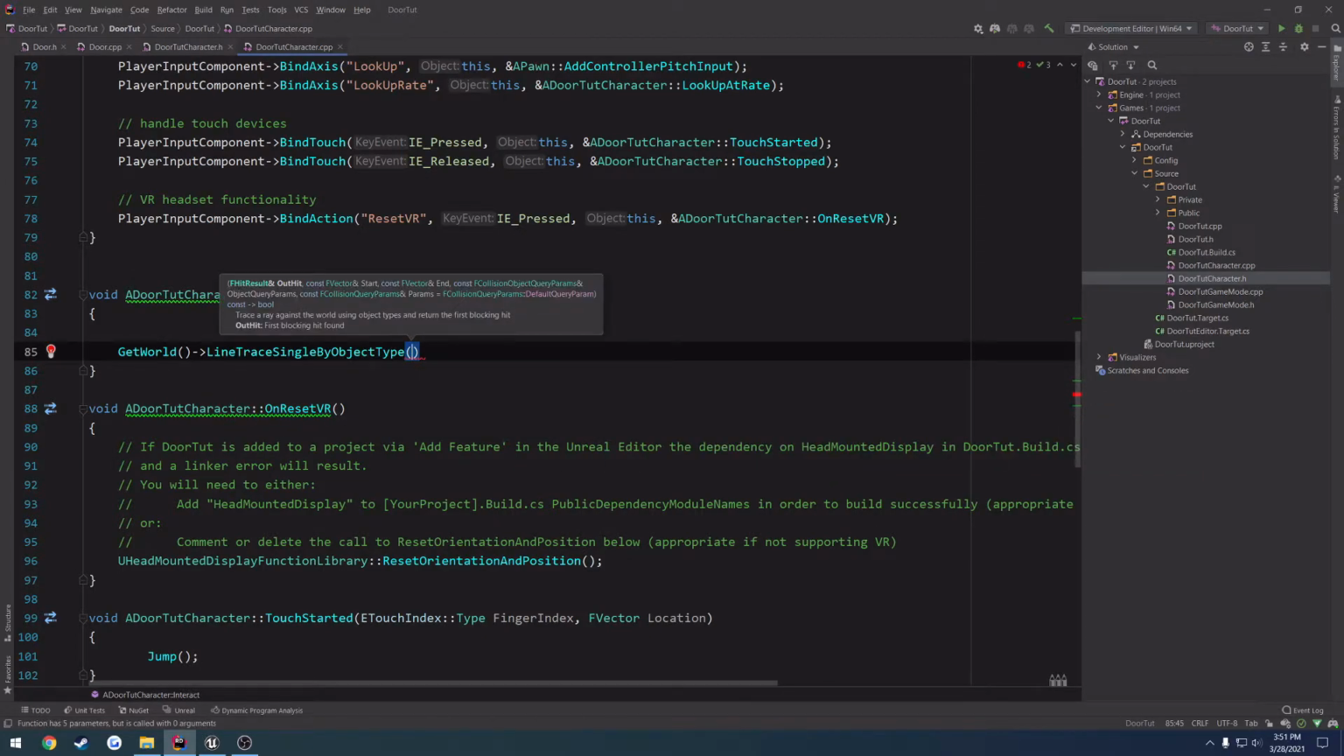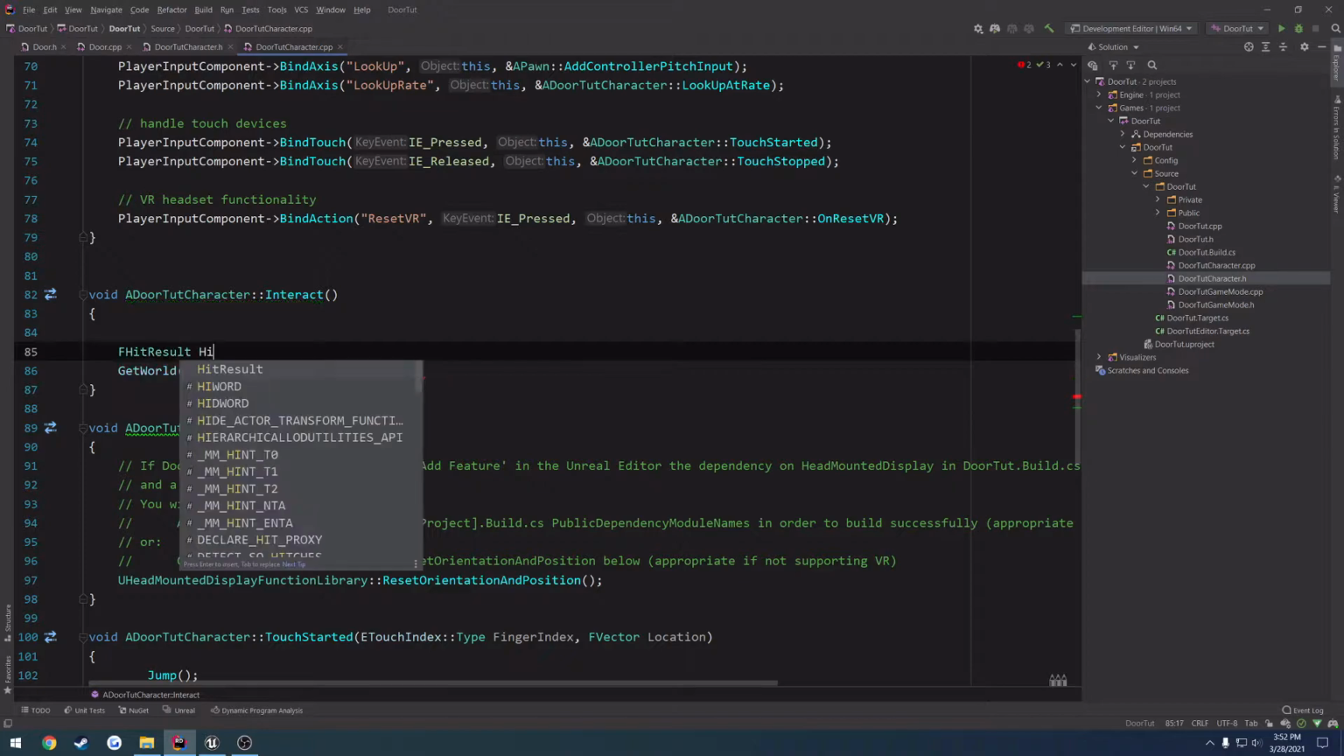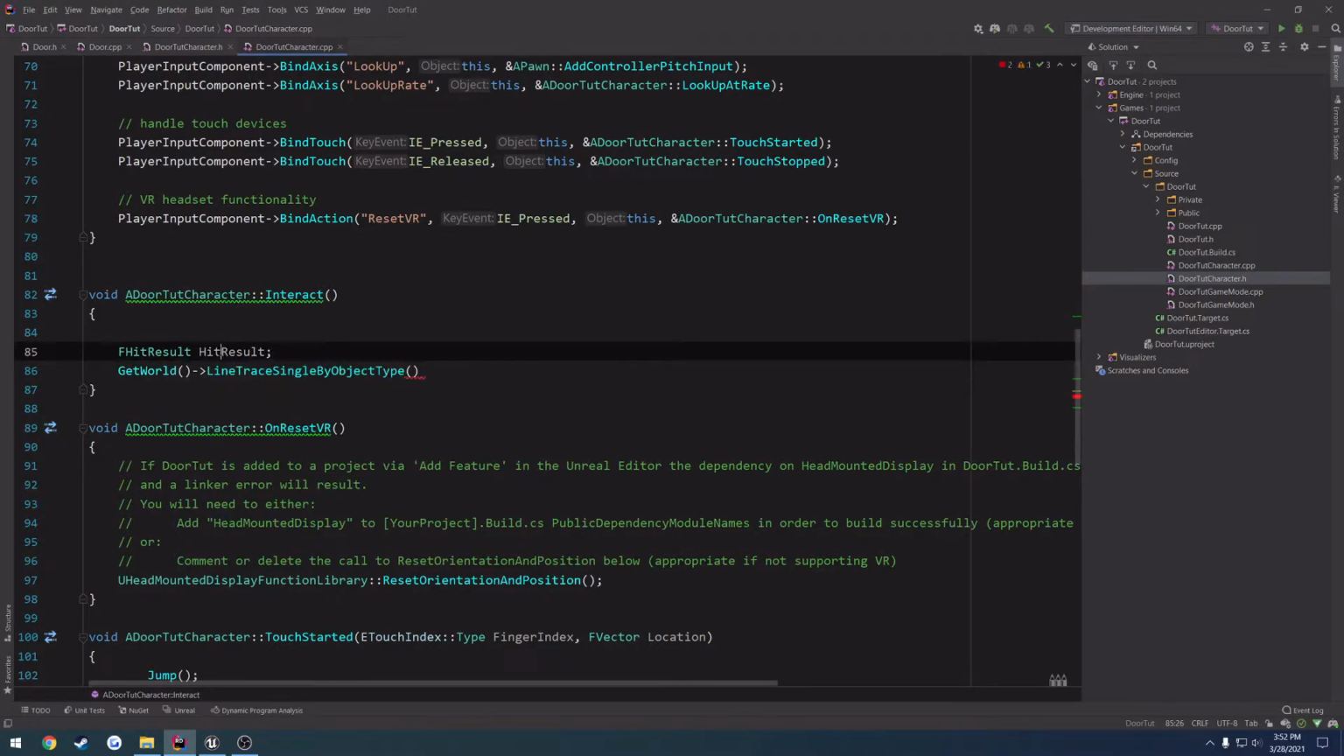Then we have several parameters. First one being the hit result. This is the struct that it's going to write all the information to regarding the hit. So we're going to go ahead and create that. So F hit result, hit result, and pass that in as the first parameter.